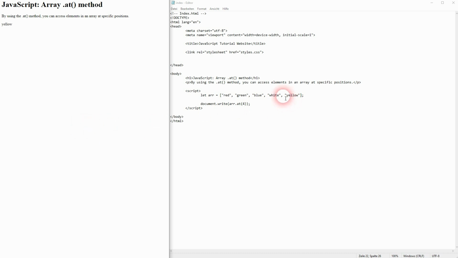Yellow would be 4, and if we go higher, there's nothing, we will get undefined. And this is how you can use the add method for arrays in JavaScript.